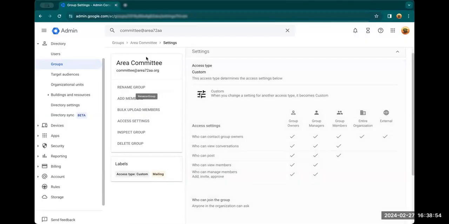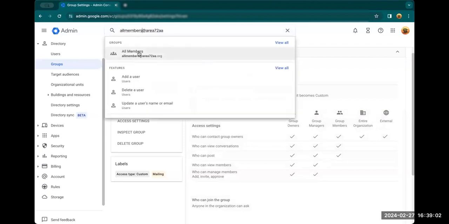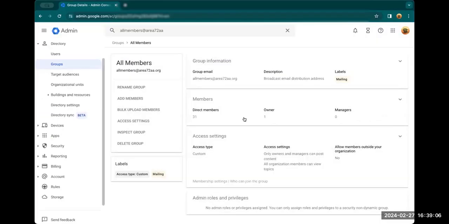And the last one is an all members group, which literally includes everyone from every group. We've set it so only the elected officers, which is the one group in here, can send to it. And for everyone else, it's just an email distribution list.